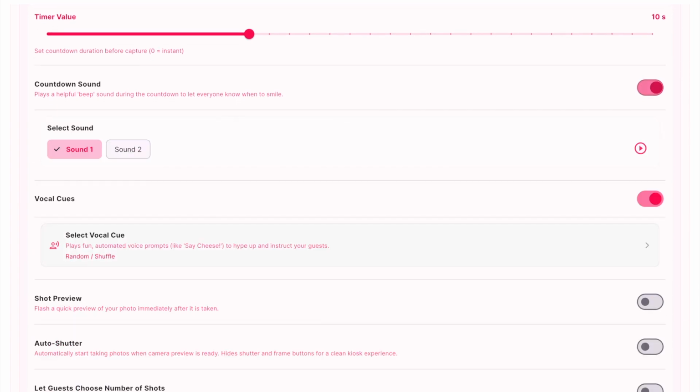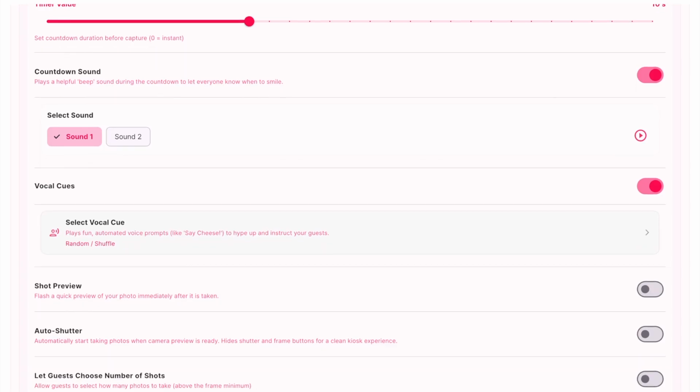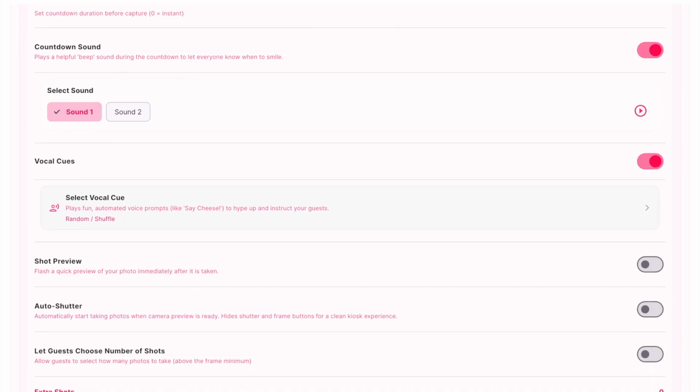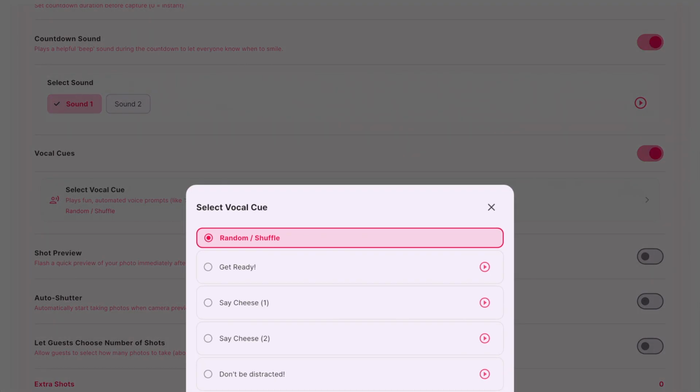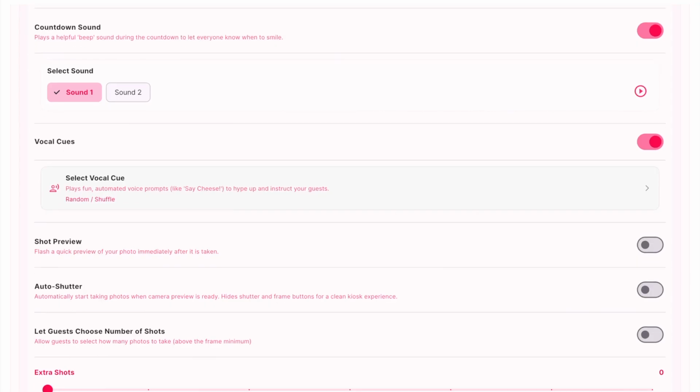So I'm gonna turn that on and show you what I mean by that. You got two options for the countdown sound. You can check that out. And vocal cues are the cues that are played before each shot is taken. You can select different options. And I'm gonna turn that on as well.